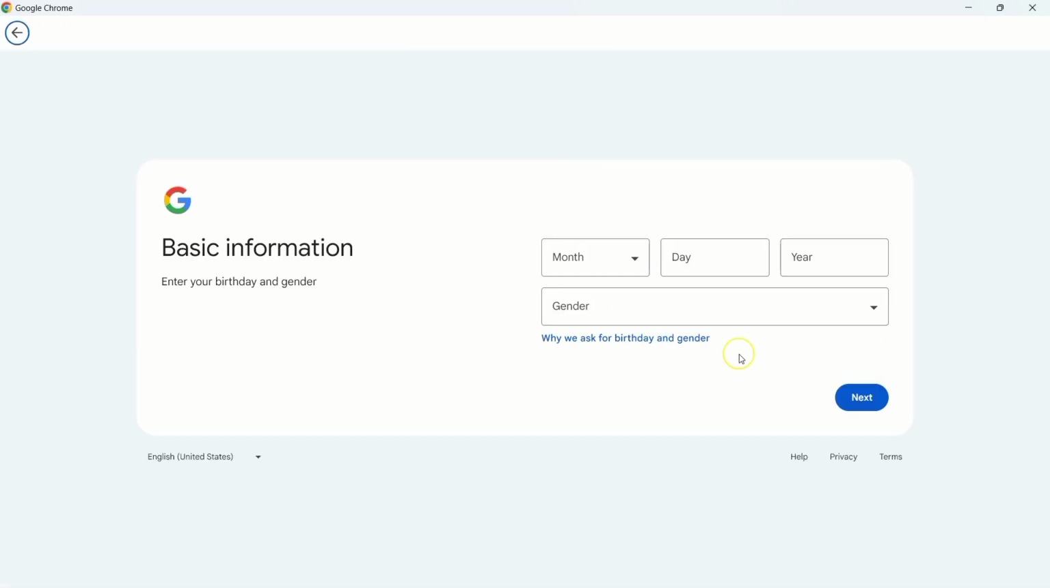Next, you will be asked for your birth date and gender. Google uses this information for account security and personalization. For example, your birth date can help Google ensure that you're old enough to use their services, and may also be used to tailor ads and content. So add your date of birth here and then add the gender over here. After that, click on Next.